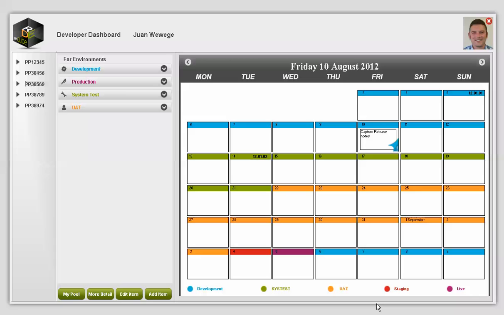Okay, this is our Cube developer dashboard. It basically shows you a view of all the items assigned to you, as well as the status of these items, and it shows you a release calendar and basically shows you in which period you fall within that release cycle.